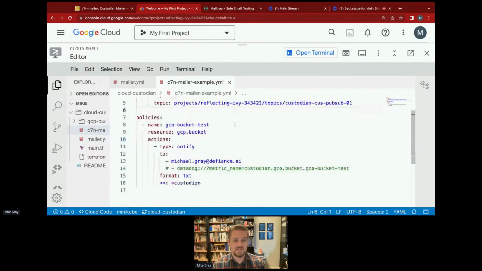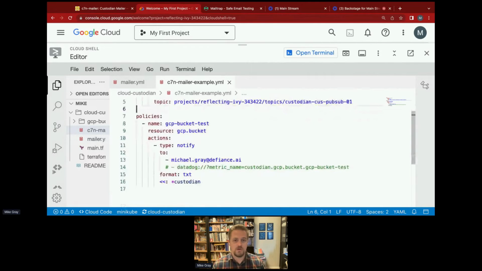And here I've just got a very simple policy. We're going to pull in all of our GCP buckets that we have, and then we'll send that list of buckets over to our email address.